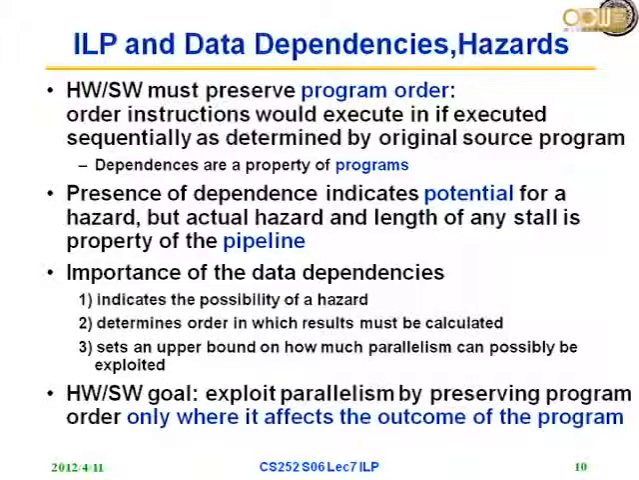Okay, so program order means the order of the instructions which would execute if executed sequentially as determined by the original source program. You see, this source program means machine code program. If the program were executed in the original order, the result should be the same, even if you want to do some scrambling, the result should still be the same as if the program were executed in original program order.